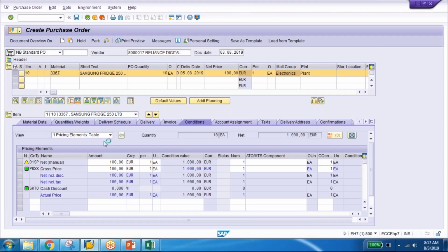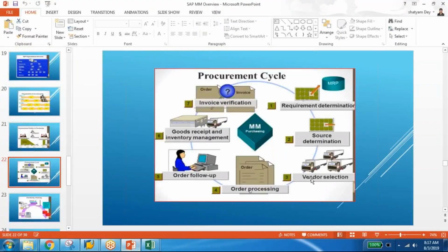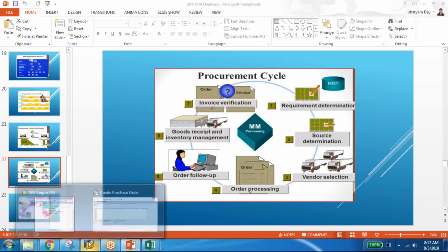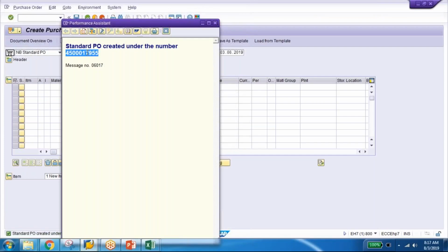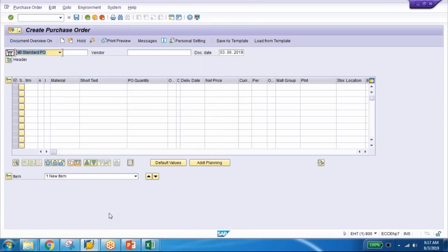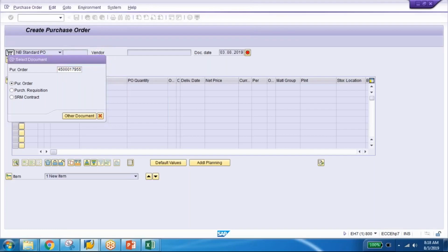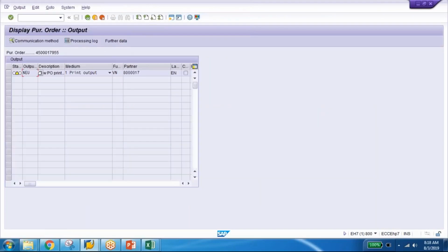Now once the order is processed, how will the vendor receive the purchase order? Because everything I'm doing is in my company, inside my system. How will the vendor receive it? I'll tell you. The vendor will receive it in the form of an email with an attachment. From my SAP system, an email will be triggered. These are the options through which the vendor will receive the purchase order: either a print output or external send, fax, telex, all these things.